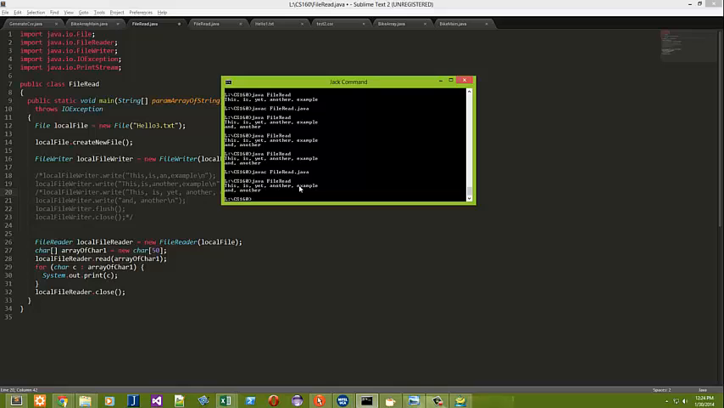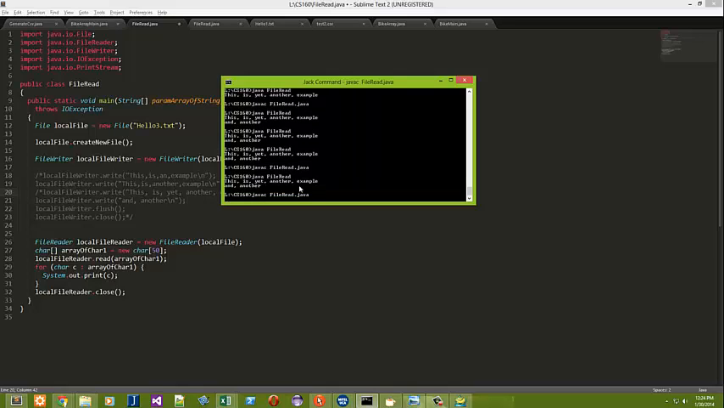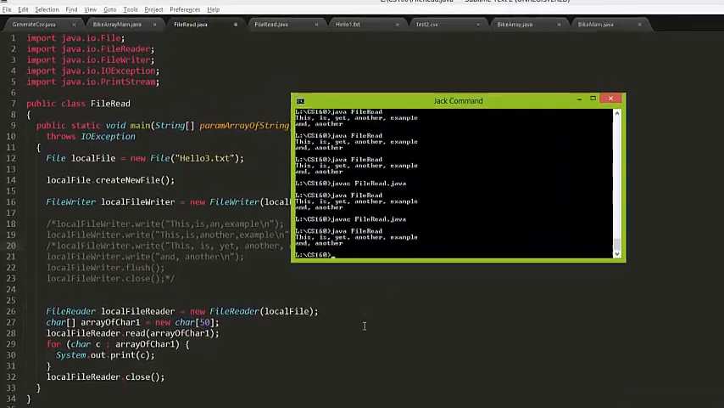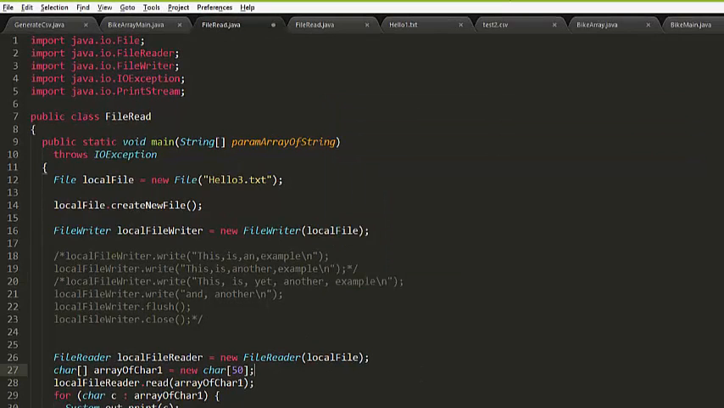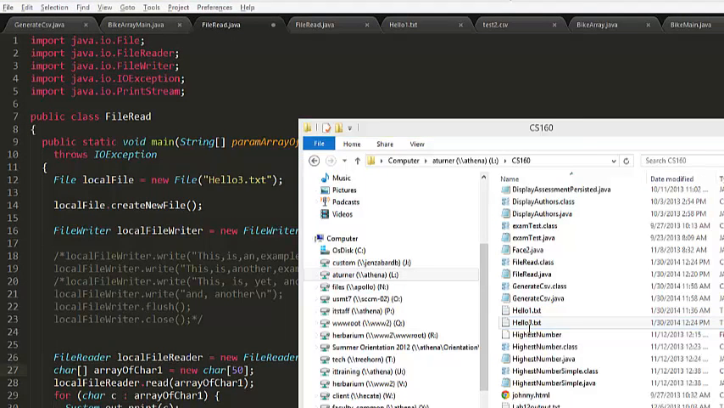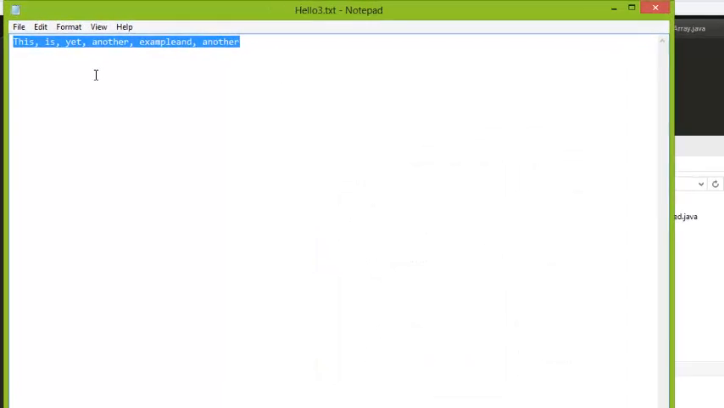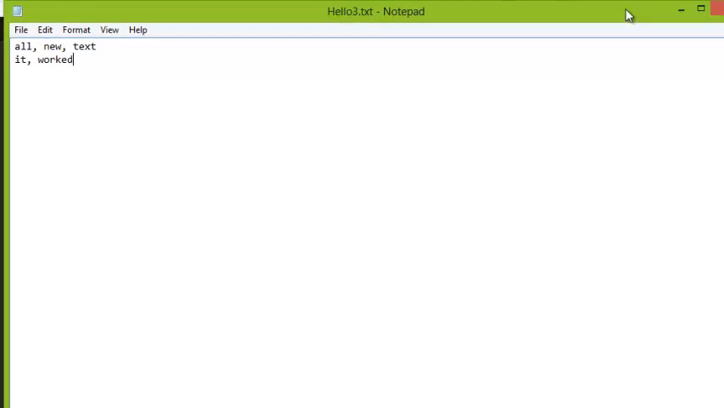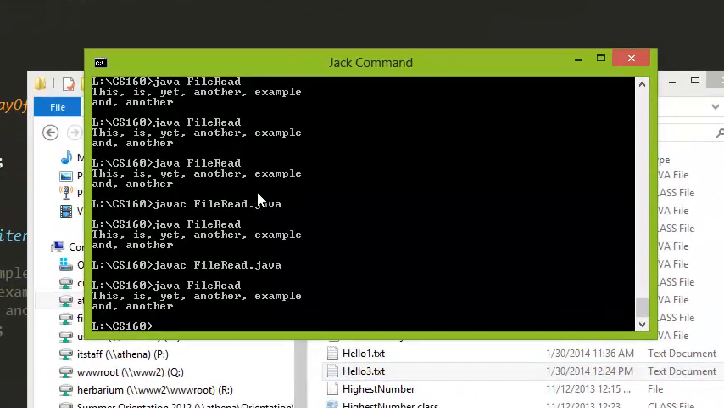Let me recompile this. Oh, I'm running the wrong program. Okay, java file read. First I compiled it, then I ran it again. Oh, file read. Hello3.txt. Okay, so now if I open hello3.txt again, yeah, now it'll be all new text. Hard return. It worked. Save that. Rerun it.